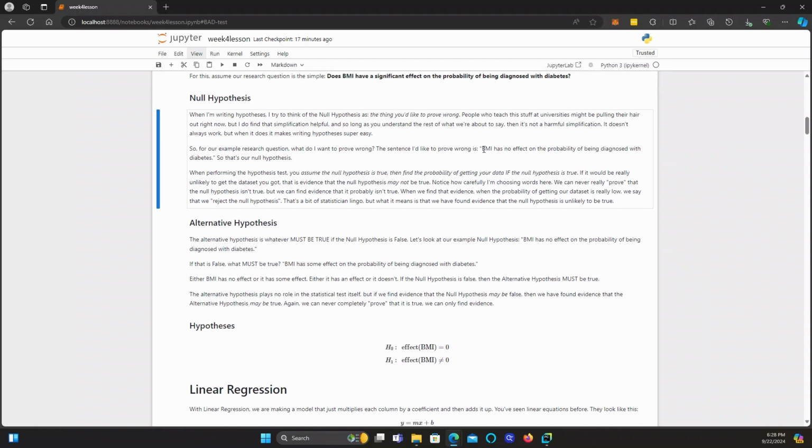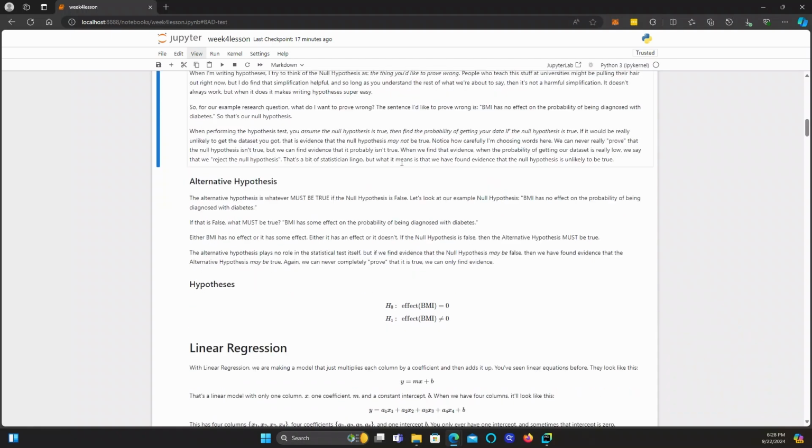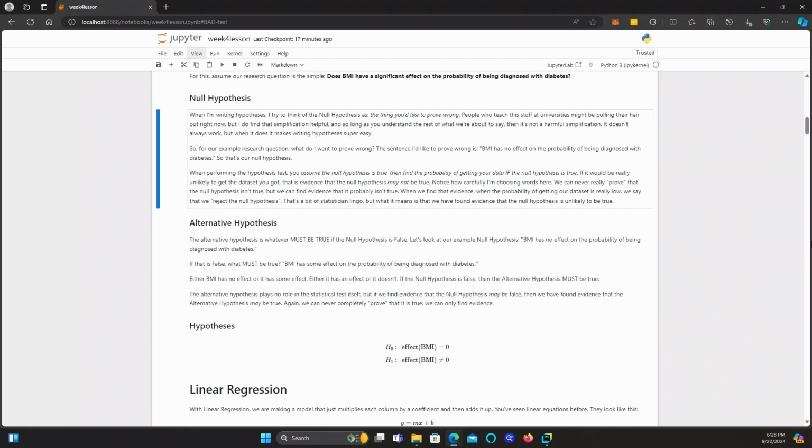Our null hypothesis is going to be that BMI has no effect on the probability of being diagnosed with diabetes. When performing a hypothesis test, you assume that the null hypothesis is true, and then you find the probability of getting your data if the null hypothesis is true. So if it would be really unlikely to get the data that you've got when your null hypothesis is true, then that's evidence that your null hypothesis may not be true.